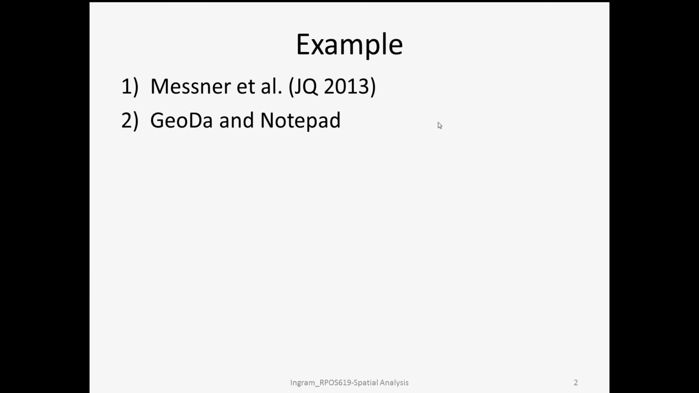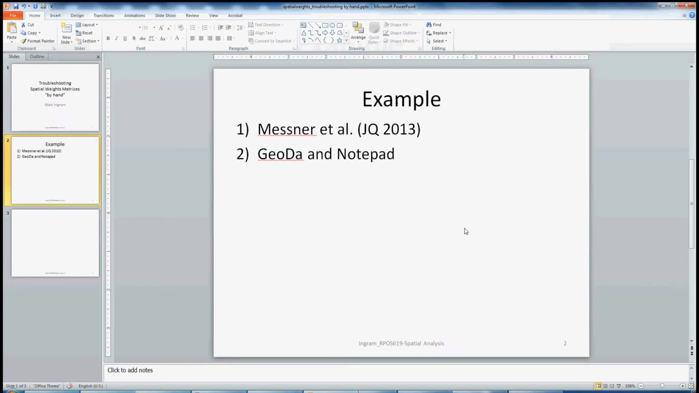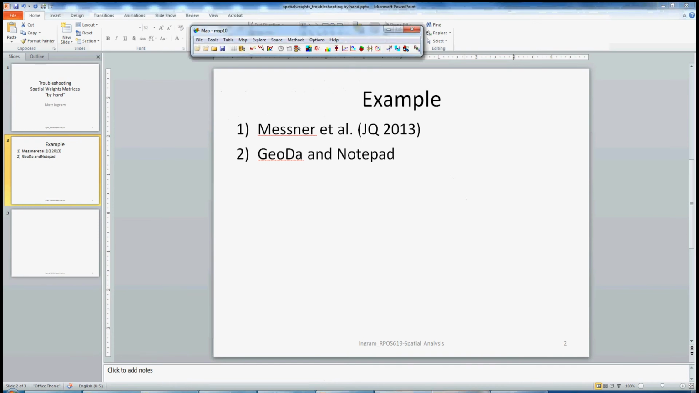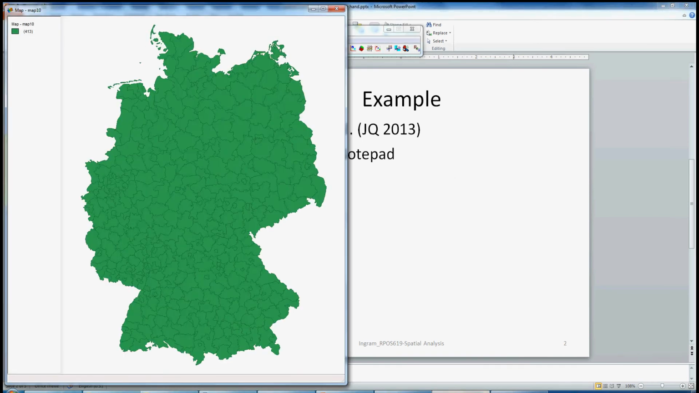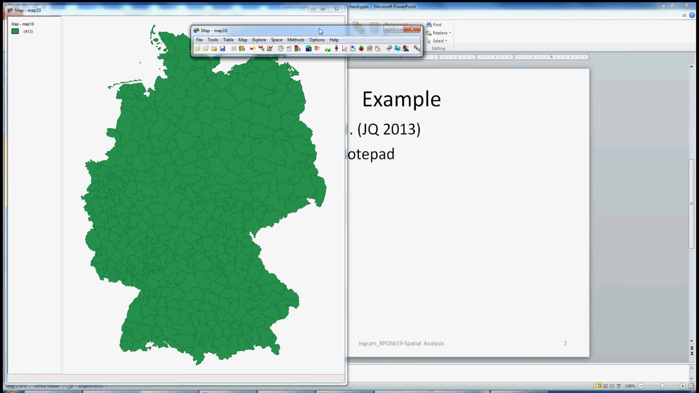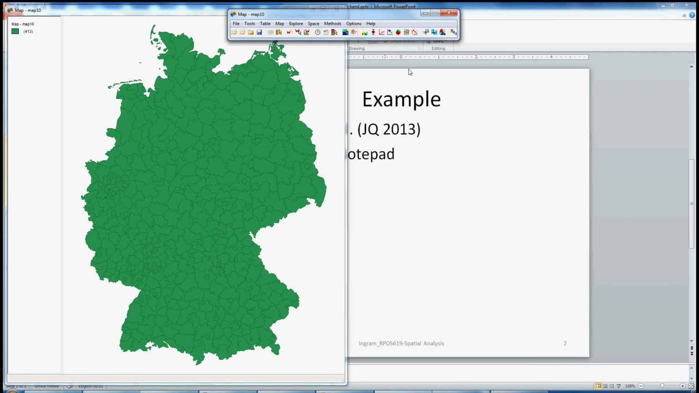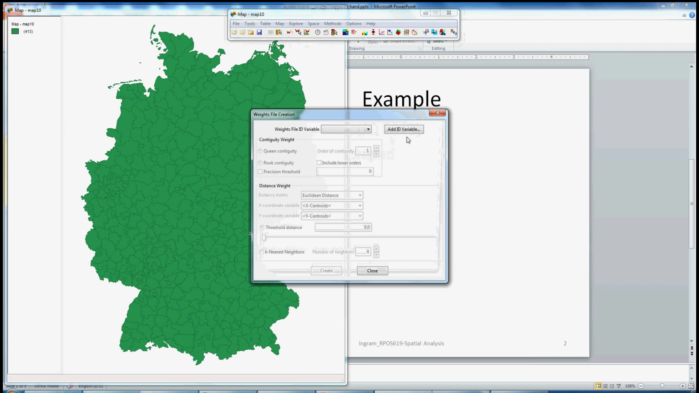So what do we mean by troubleshooting spatial weights matrices by hand? If we take a look at GeoDa and load the shapefile from Messner et al., we're looking at a geography of approximately 400 units within Germany. If we build a spatial weights matrix based on a simple Queen 1 contiguity, we can do that in GeoDa by going to the Tools menu, selecting the weights, and creating that.